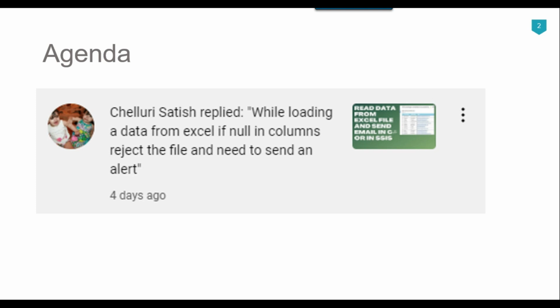So we will see, if a null value is found in the Excel columns, then we will move the file to the reject folder and then send an email that the file has been rejected. So let's jump to the demo.